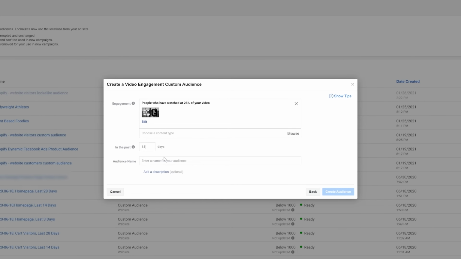Then change the time parameter from 365 days to 14 days. Finally, you'll want to name the audience. We're going to name this audience something easy to identify. We'll name it Retargeting Video Viewers Last 14 Days. Then we'll click the blue button that says Create Audience.